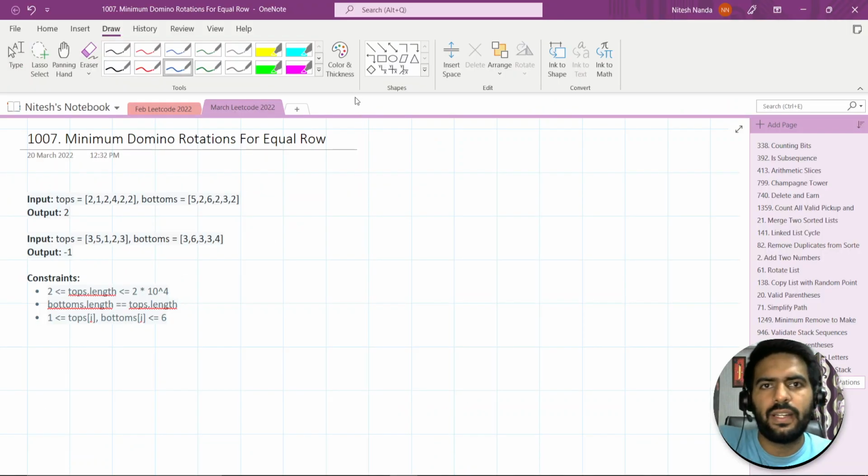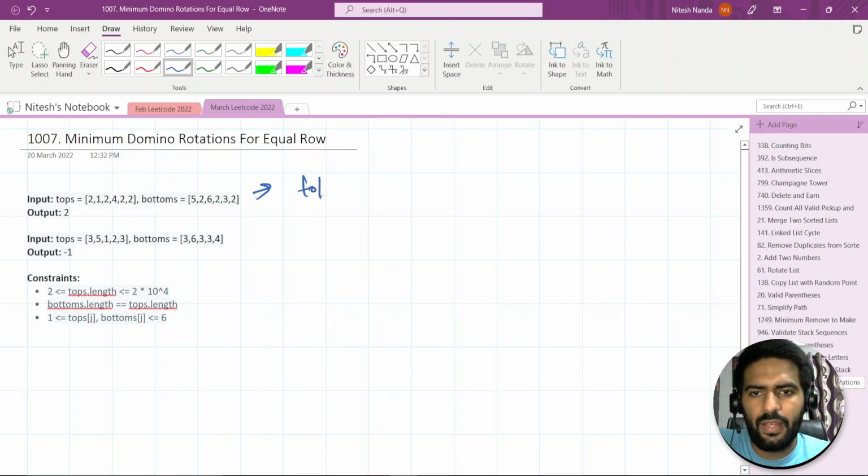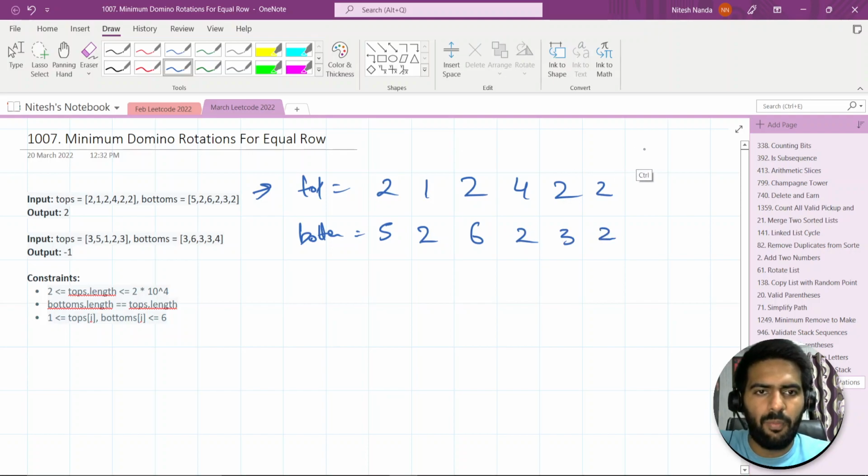Let's take this example. We are given this top array, which is 2 1 2 4 2 2, and the bottom, which is 5 2 6 2 3 2. What you have to do is either convert the top array into the same element, or the bottom. If either works, you just give the output.